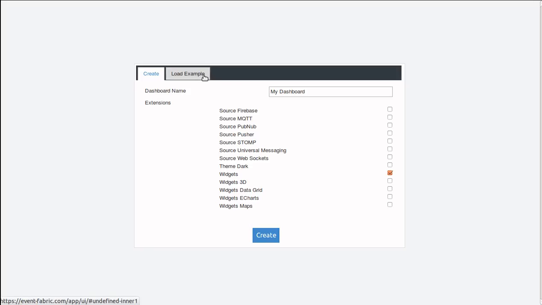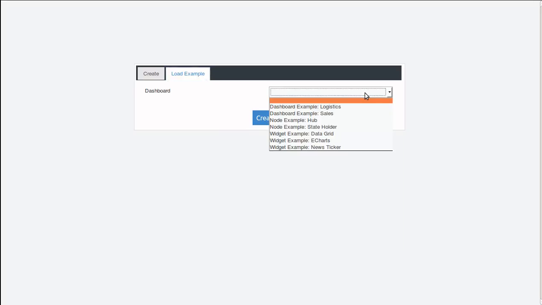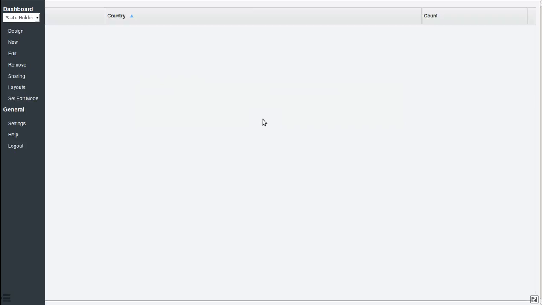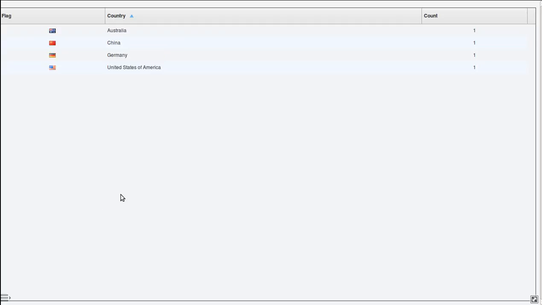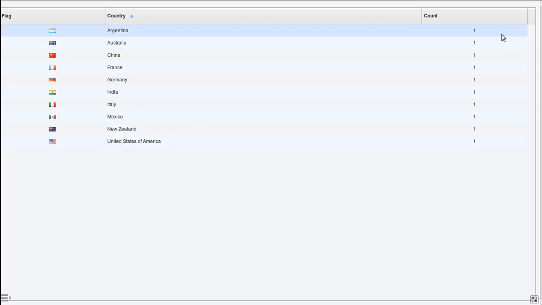In this video we will see a new feature, or not that new, but recent. To explore it we will use an example. In this case it will be node example state holder. We will create a dashboard using the data grid widget, displaying a flag of a country, the country name, and a count. This count will be calculated by us.